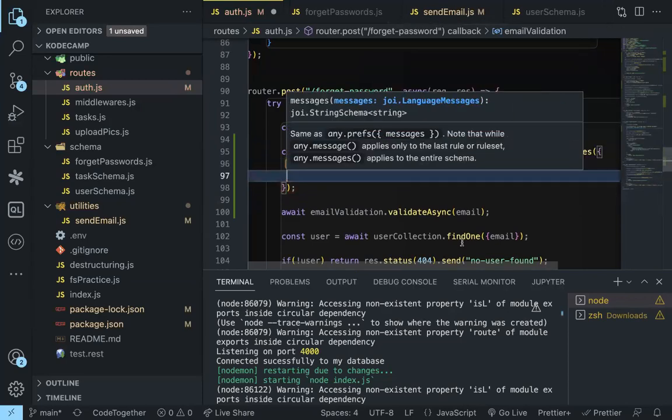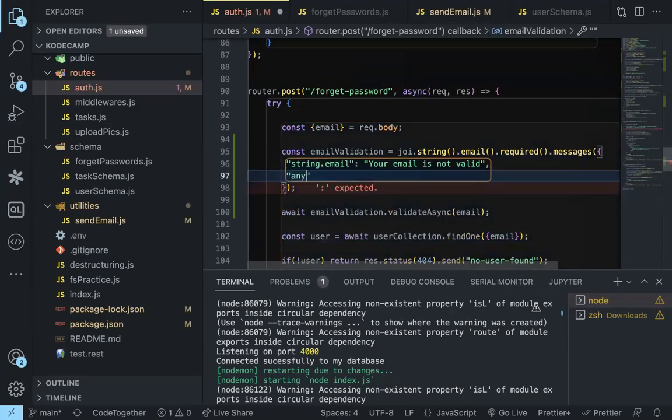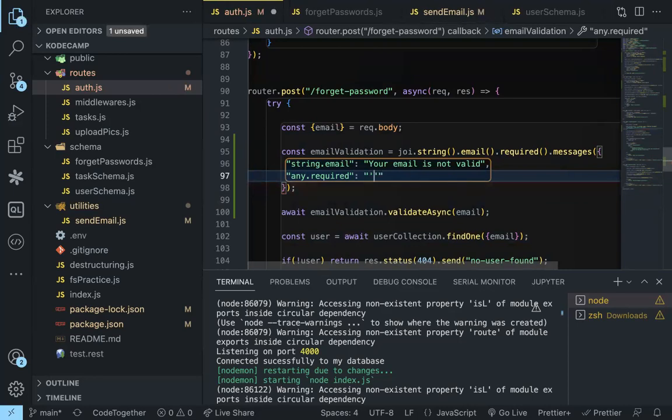Then if you want to check if it's required, you could do something like this: any dot required. I think it's required. Then you can write in here that email field is required. Okay, so what I've written here is I'm customizing the message I send back, right? So instead of just sending something like value must be an email, you can actually give it what you want, like give it a custom message, right?